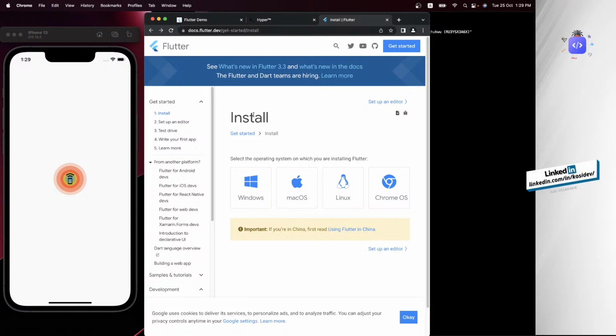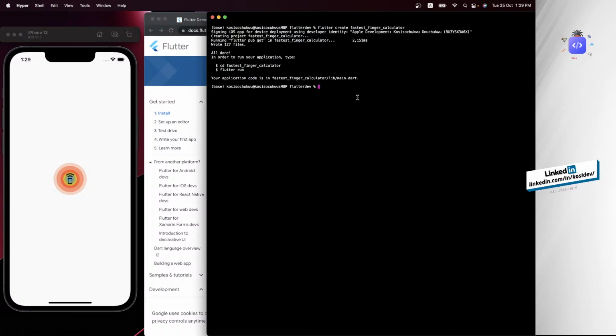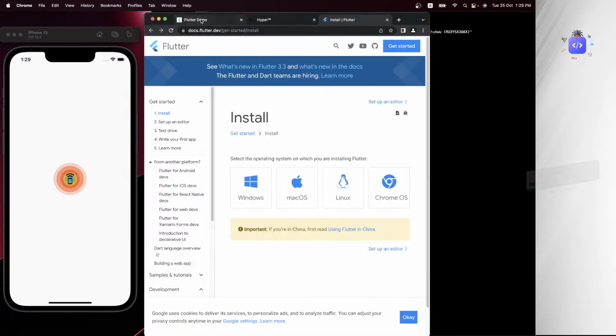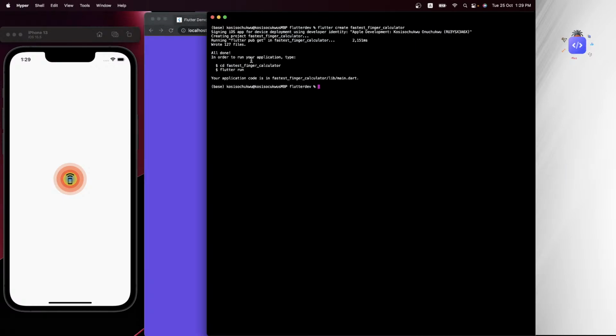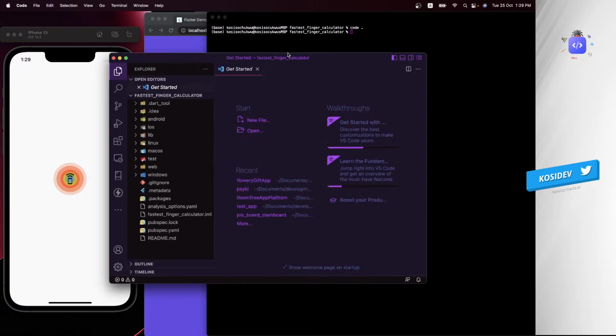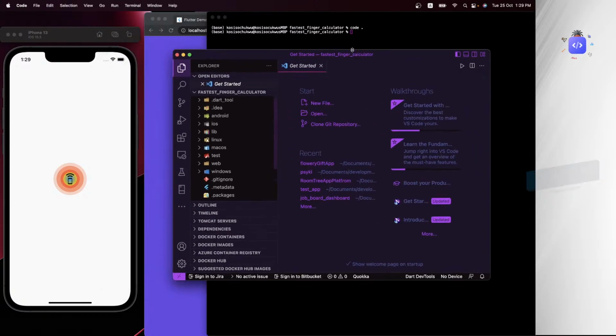First of all, I'm going to go back to the terminal, and then let's cd into the project we created. Copy this part, paste it in here, cd into the directory, and then we are going to open this in our VS Code by running this command. This will open our VS Code. There you go.